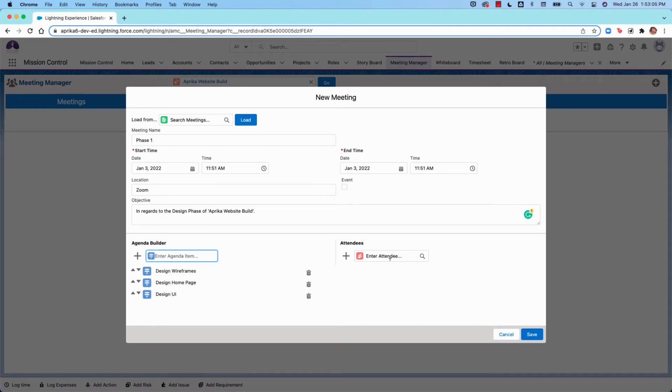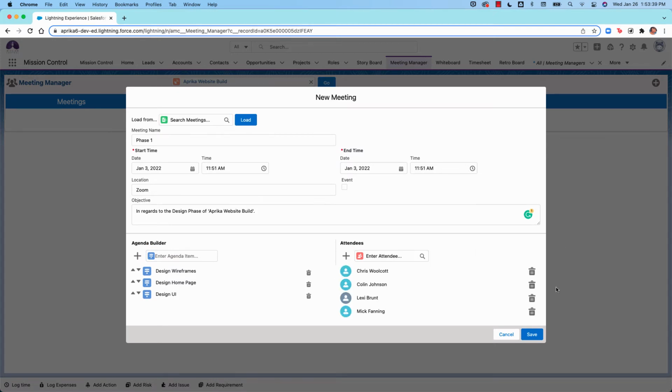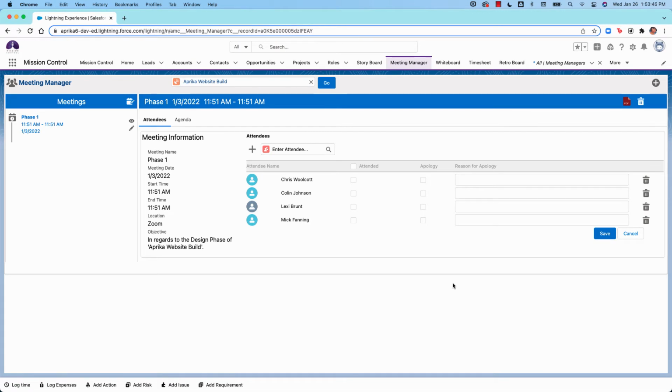You also want to go ahead and add your attendees for the meeting. Make sure to select the plus icon to the left to add these records. There's also a trash icon to remove records if you need to. So you'll go ahead and save.